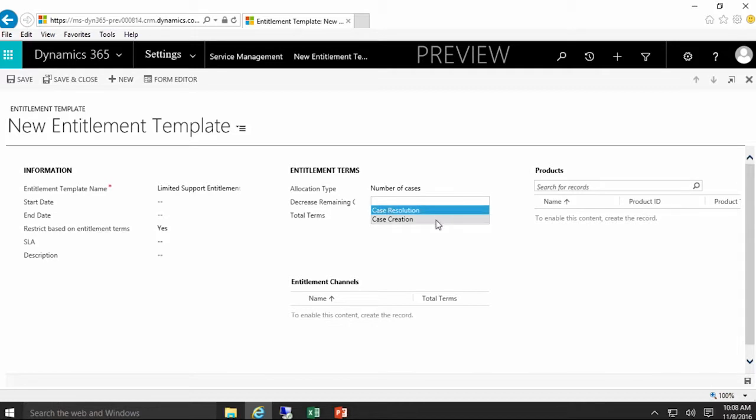And then we can also choose how we want to decrease when they've actually used one of those entitlements. Most of the time we typically want to say once we've resolved that case, we consider that case closed, that's when we're going to say that they've actually used that allotment. Now the other important one, and this is probably one of the most important ones, is to say, okay, what are our terms? What are we going to offer as our limited support entitlement? How many cases or how many hours are we going to provide for them?